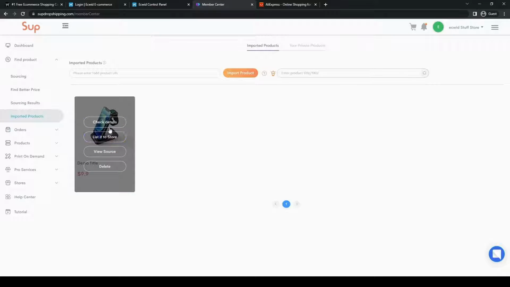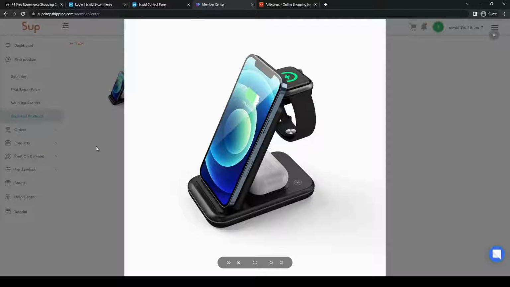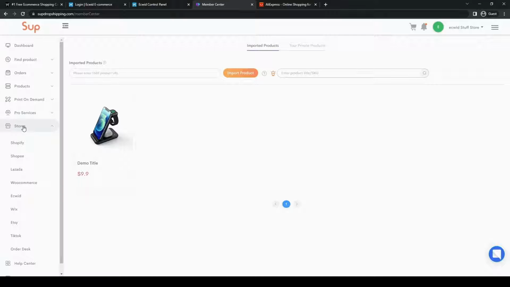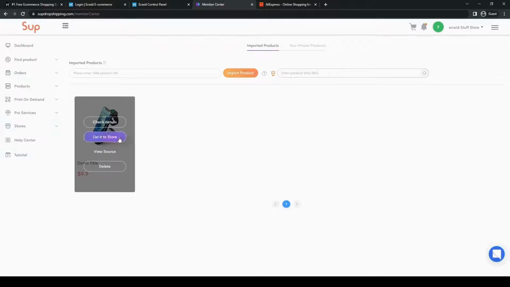For this one, we have a sample here. And let's go ahead and see what's just a picture. And we can also view the source if you want to. You can check the orders, the products, print on demand. You can also check the stores. So there's a bunch of them here: Shopify, TikTok. You can sell onto all those other places.